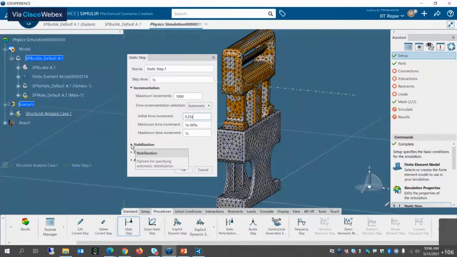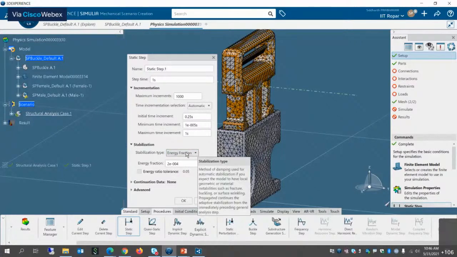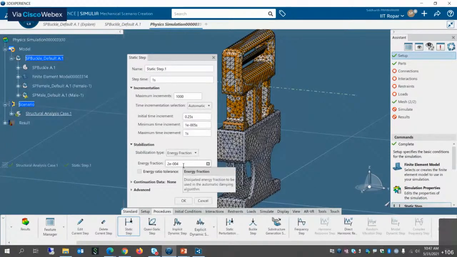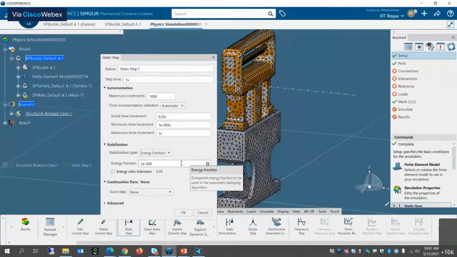Then you can enter into stabilization, and the stabilization type you can select as energy fraction. There are many other ones. If you press on it, you can see there'll be a little bit of explanation of what stabilization type basically is. So you can select that, and the energy fraction value we let stay as it is. If you want to understand what it is, it's basically the dissipated energy fraction used in automating the damping algorithm. So these are backend solver details that you need to fill in.